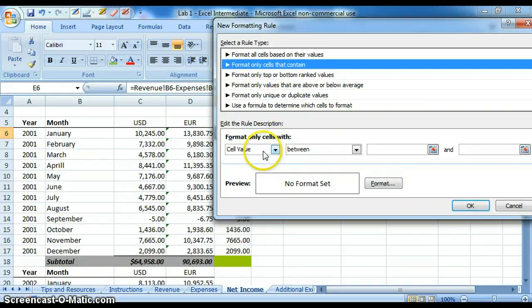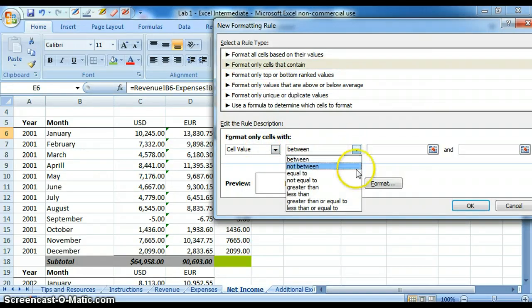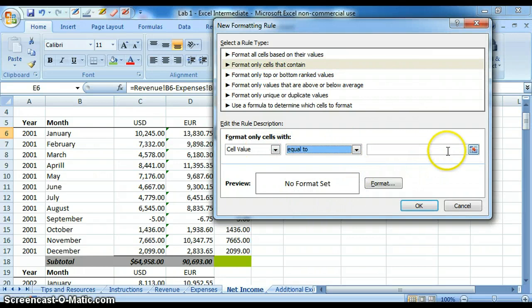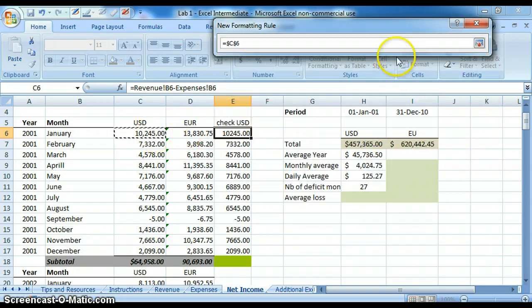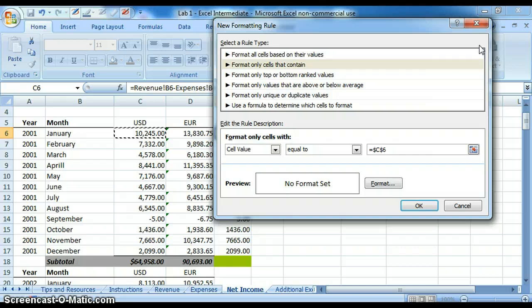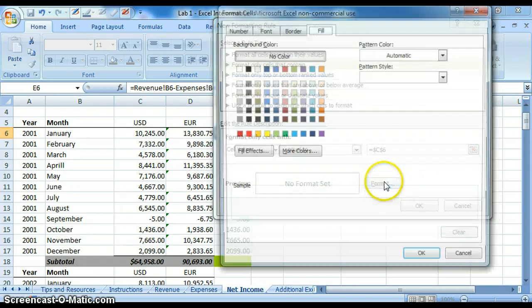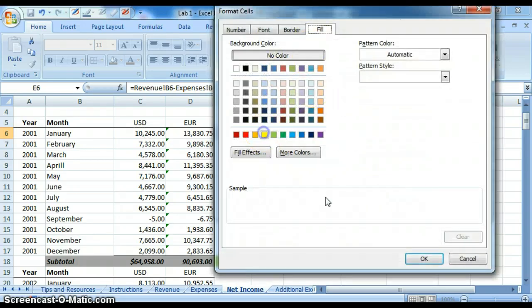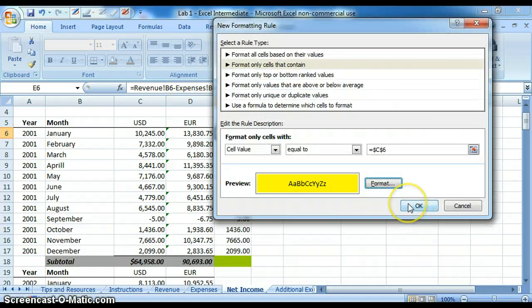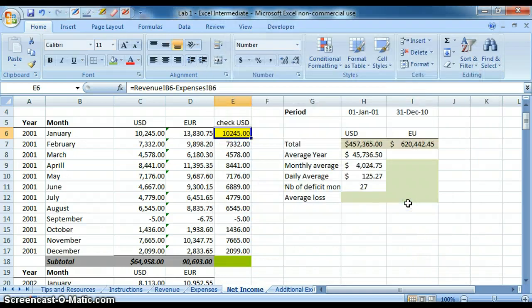Okay, so we can look through our rule types, and what we'll do here is format only cells that contain, all right, and we want the cell value to be equal to what is over here. Okay, and we want the format to be yellow. Okay, so it did highlight it yellow, but if we try and copy and paste this down, it's not really going to do anything for us.